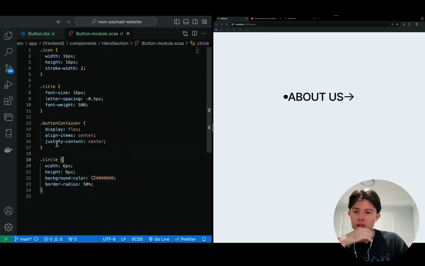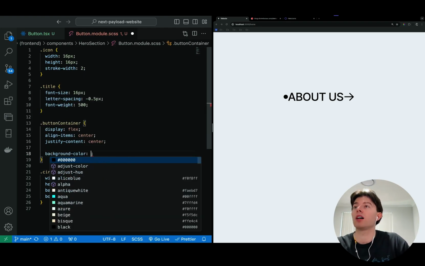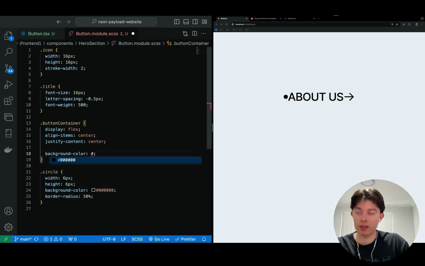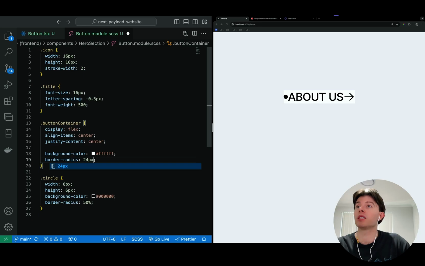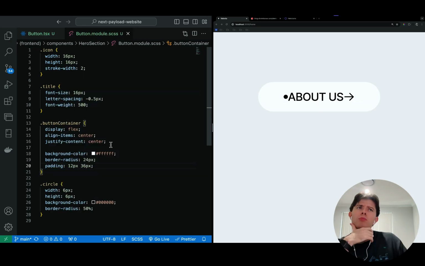I think I want to apply some styling here now. Background color white, use hex. Border radius 24 pixels, let's go with that. Padding 12 pixels 36 pixels, pretty good.